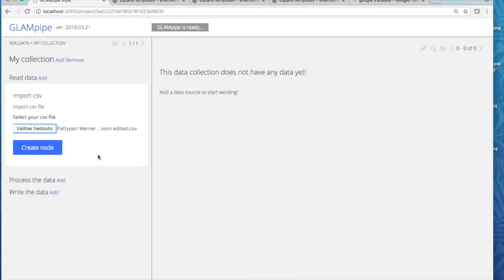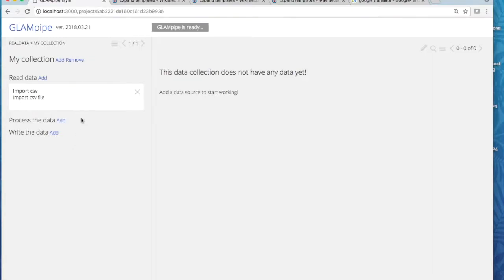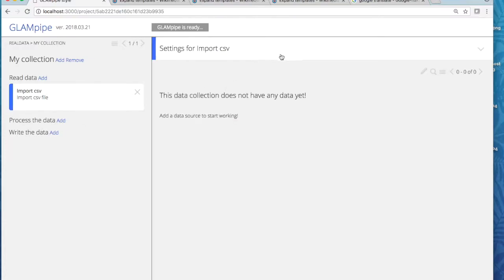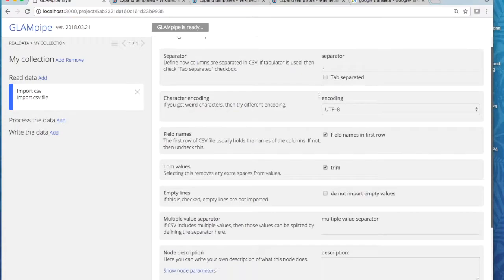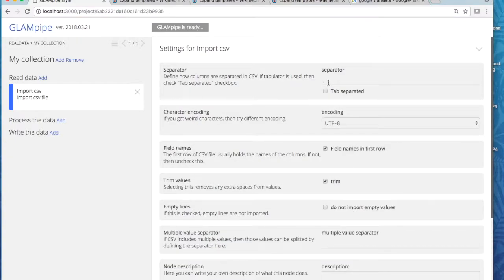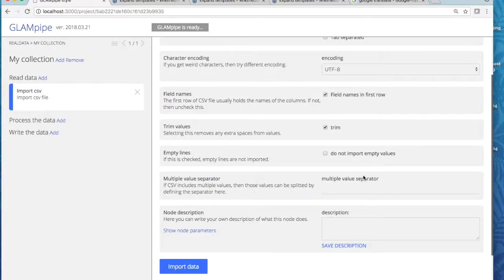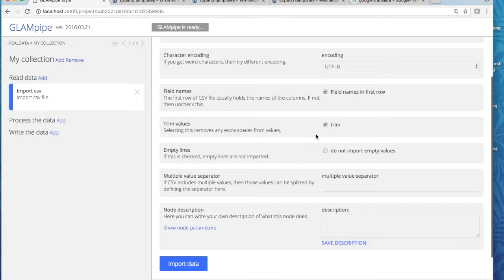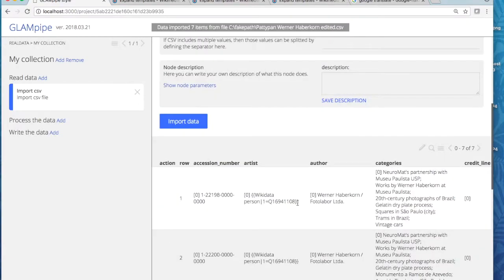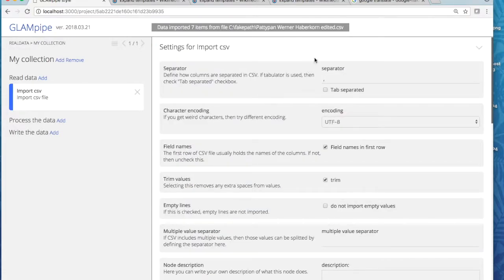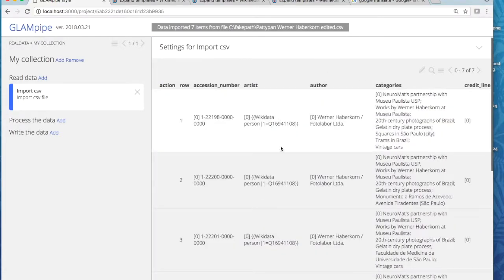And I choose file, then I create node. This doesn't import anything, it just uploads the file to GLAMpipe, and I click this node and I open settings here, and here are the settings for import: separator, encoding, and so on. These defaults should be fine for this file. And so we have our data here. I can now close settings.